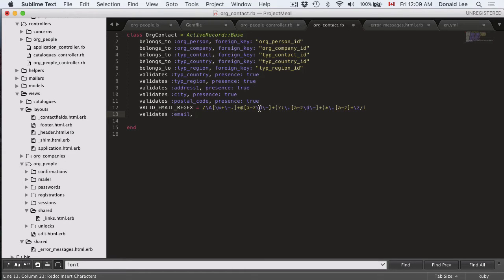So we would have a validates call on the email, and it would need to be present. The format would be with valid email regex. And that's all you have to do to validate that your email actually has an @ sign and is in the email format. And that's as complicated as we're going to get.